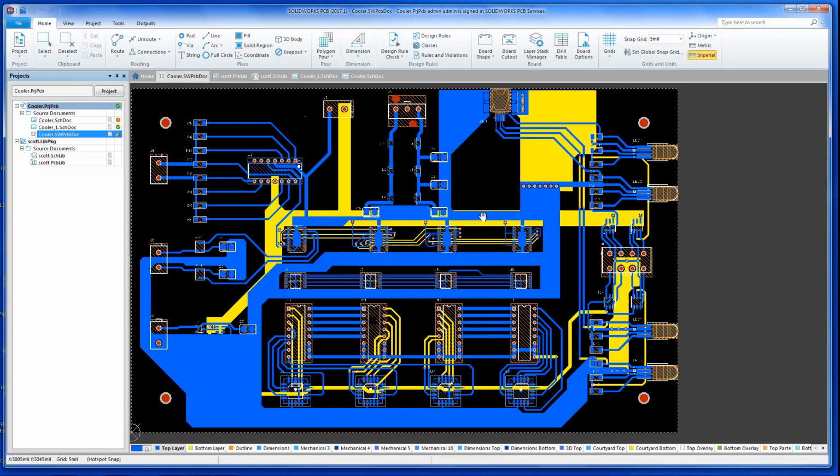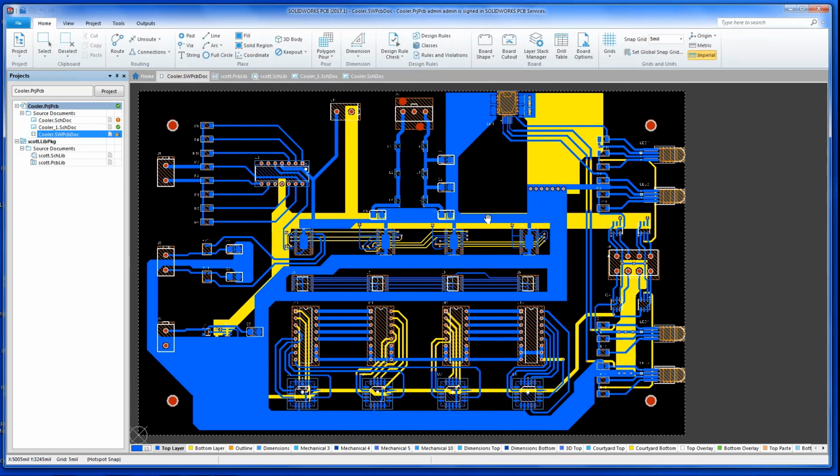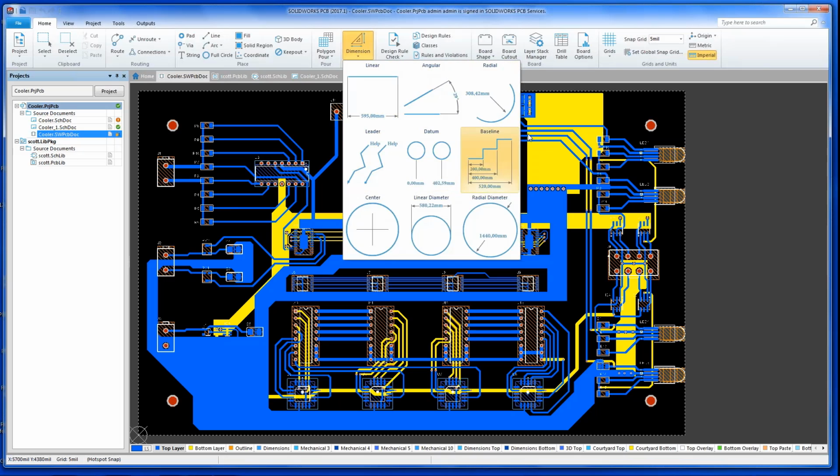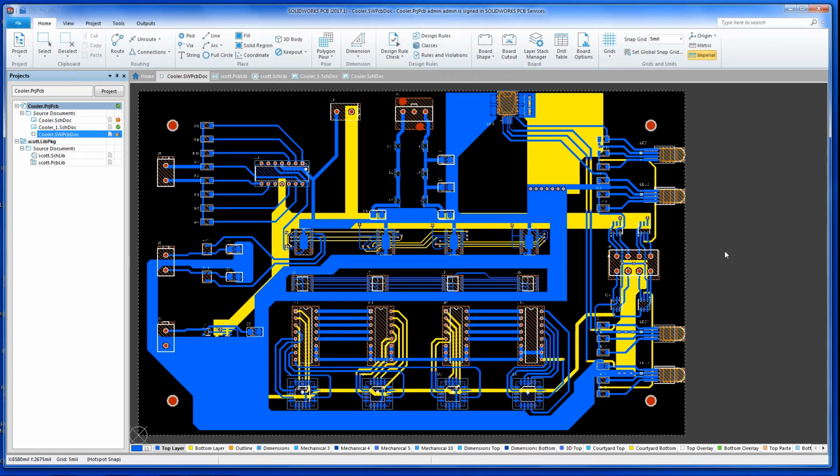SOLIDWORKS PCB has that entire functionality to create those kinds of PCBs. We have full copper pour capability like I've demonstrated and used in this design. Dimensioning is quite easy. You have the selection to do multiple types of dimensioning depending on what your company standards may be. You can do design rule checks real time. You can do design rule checks individually.